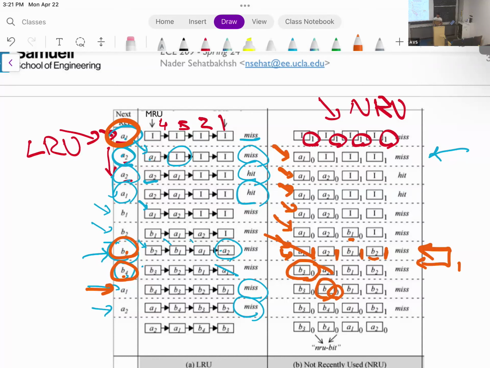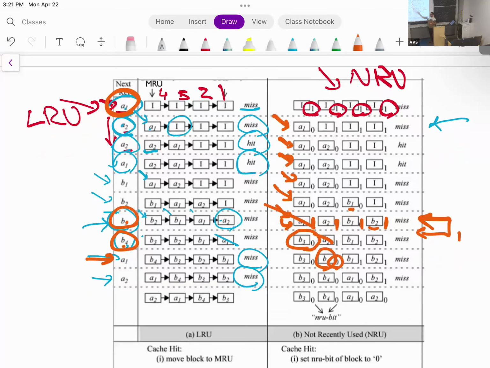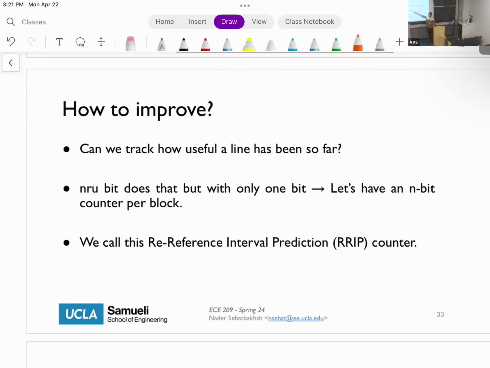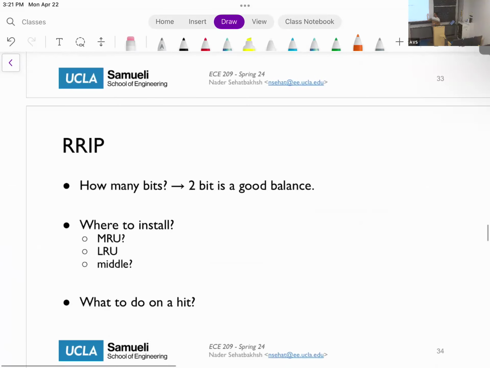So obviously an improvement to this is adding a little bit more options to each one of these. The immediate thing that we do is add what we call a re-reference interval prediction counter, or RIP, okay? So what is a RIP? RIP is essentially the glorified version of NRU, with more bits per cache line in order to track whether things are useful or not useful, okay? So how many bits? This is again a question similar to the branch predictor question. People have looked at it. 2-3 bits is usually a good balance, okay?